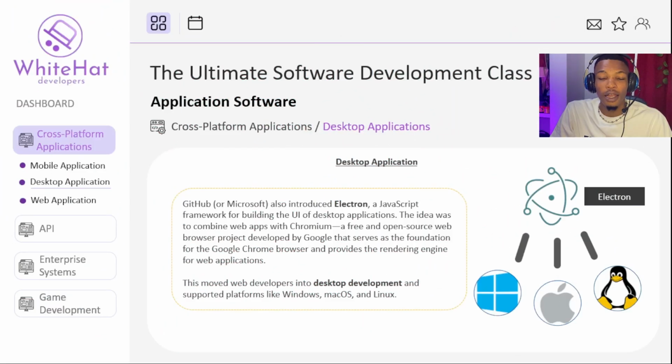GitHub also introduced Electron, a JavaScript framework for building the UI of desktop applications. The idea was to combine web applications with Chromium, a free and open source web browser project developed by Google that served as the foundation for Google Chrome browser and provide the rendering engine for web applications. This moved web development into desktop development and supported platforms like Windows, macOS, and Linux. GitHub is a subsidiary of Microsoft since Microsoft acquired GitHub in June 2018 for $7.5 billion in Microsoft stock.